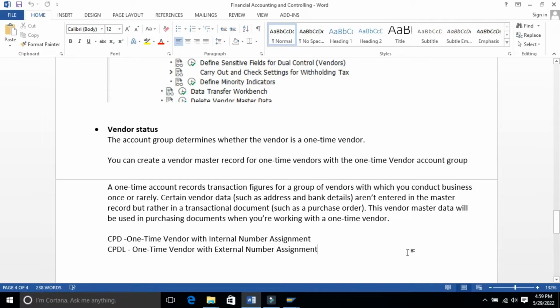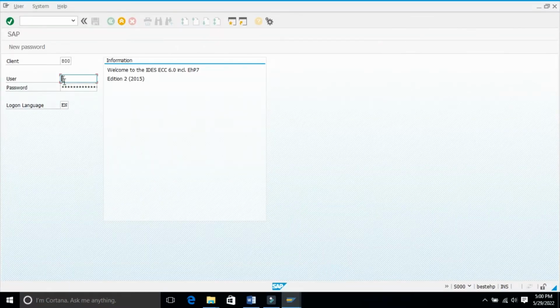So whenever we create a purchase order for this one-time vendor, in that case we will enter the vendor address and bank details. It doesn't make sense to keep this vendor's address and bank details with us, since we are conducting business only once. We don't know whether in future we may or may not conduct business with him. In that case we will use the one-time vendor account group. We can do this by configuring a one-time vendor account group. It is similar to whatever vendor account group we have created, but a small difference is there. I will show it to you in the system.